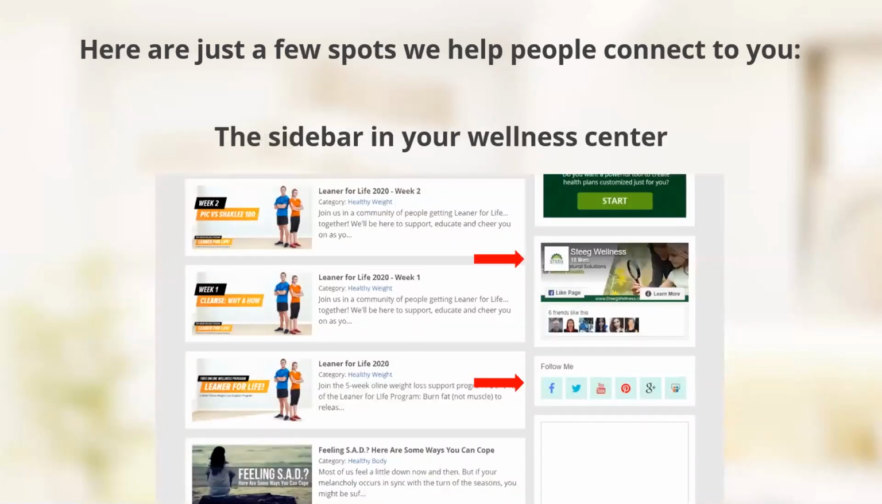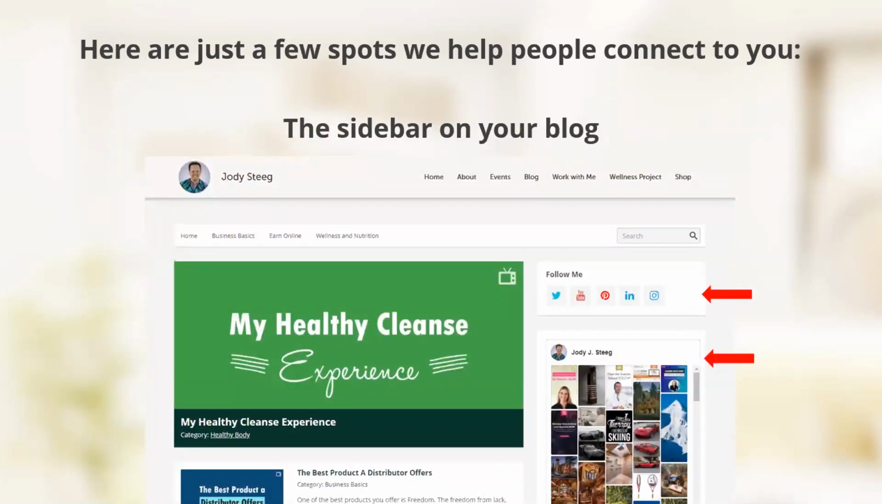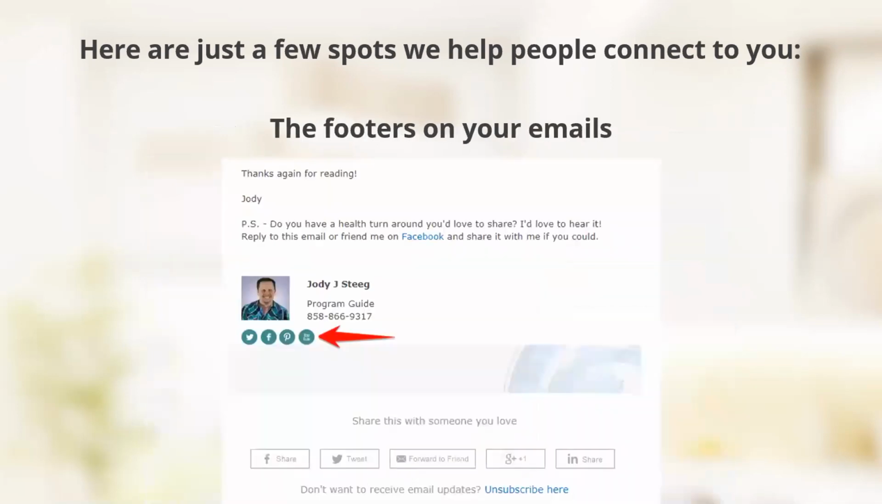It also will show up in the sidebar of your wellness center. So your page and all of your different profiles will show up there. And it'll also show up in the sidebar of your blog if you're using the blogging module. And it's also in every single footer of your emails that go out every single week. So if you have somebody who has got onto your email list and maybe you haven't connected with them on social yet, or they haven't connected with you, they can still do that on every email that gets sent out every week.